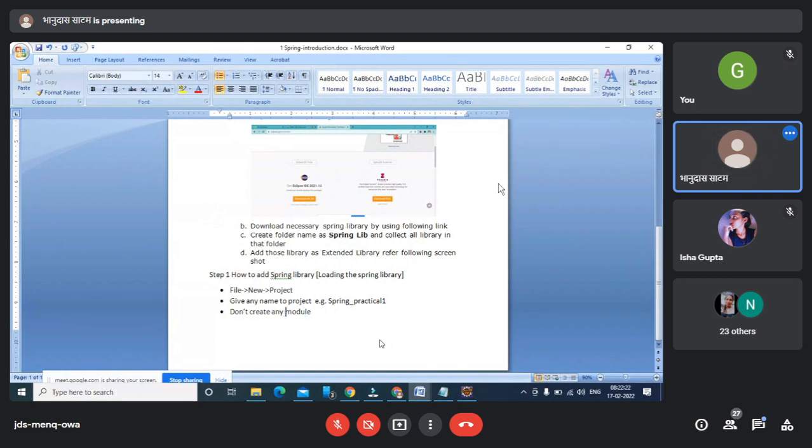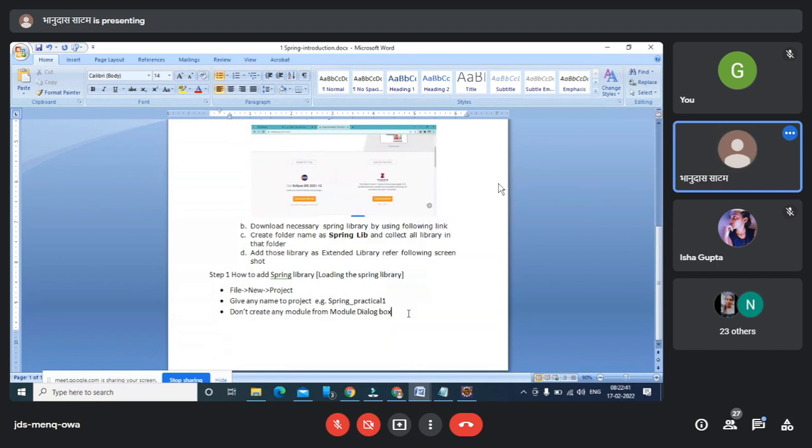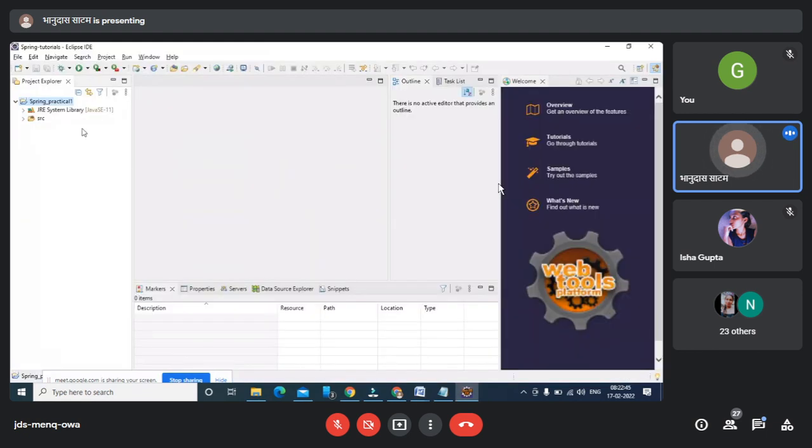From a model dialog box occurred. Okay, model dialog boxes occur, and if you are using this dialog box, you don't create any module from a dialog box. So I am not creating one here.